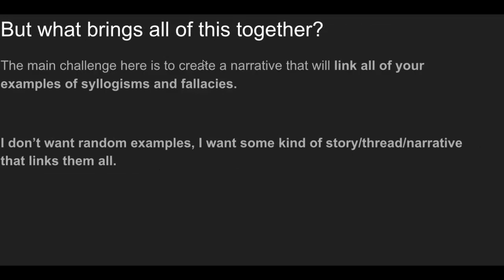So what brings all this together? The main challenge here is to create a narrative or a thread or a story or a concept, whatever you like, that connects all of these examples that you've created. It would be easy if it were a homework assignment to create 10 examples and just present them. That's not what this is about. This is asking you to think about an overarching idea that is somehow going to connect them, okay?